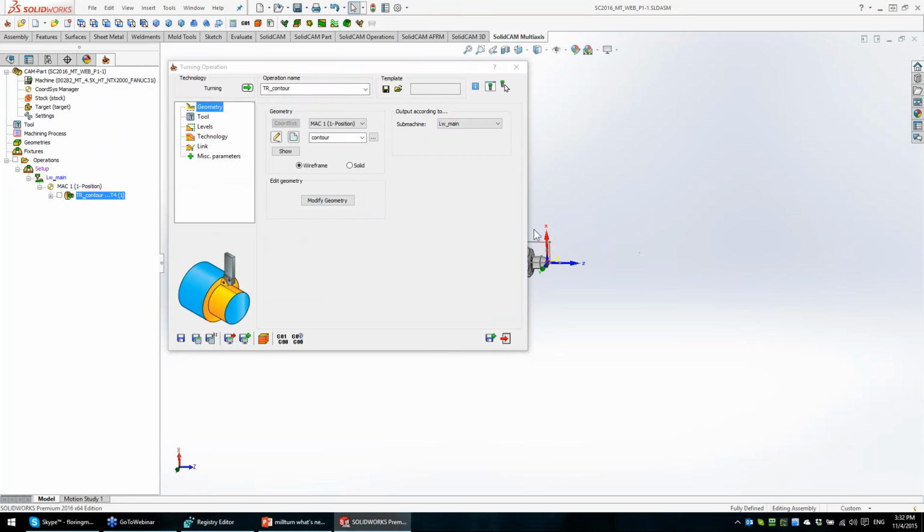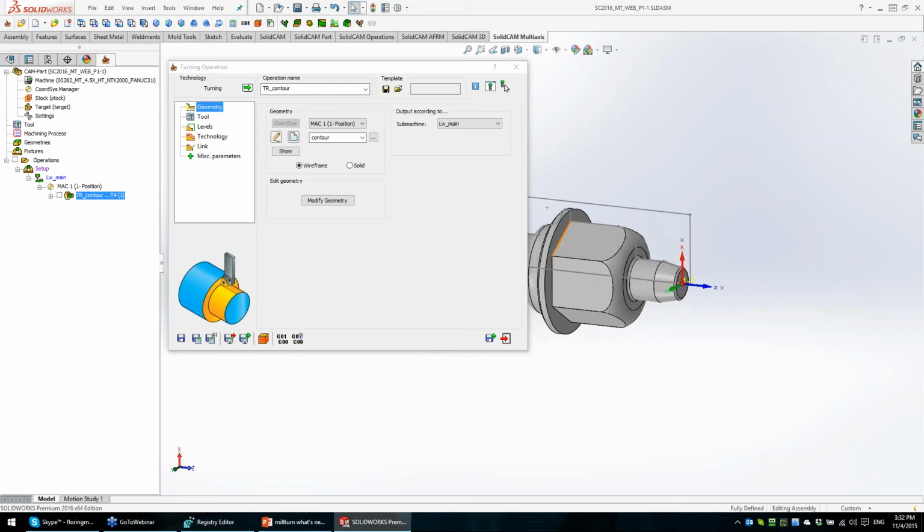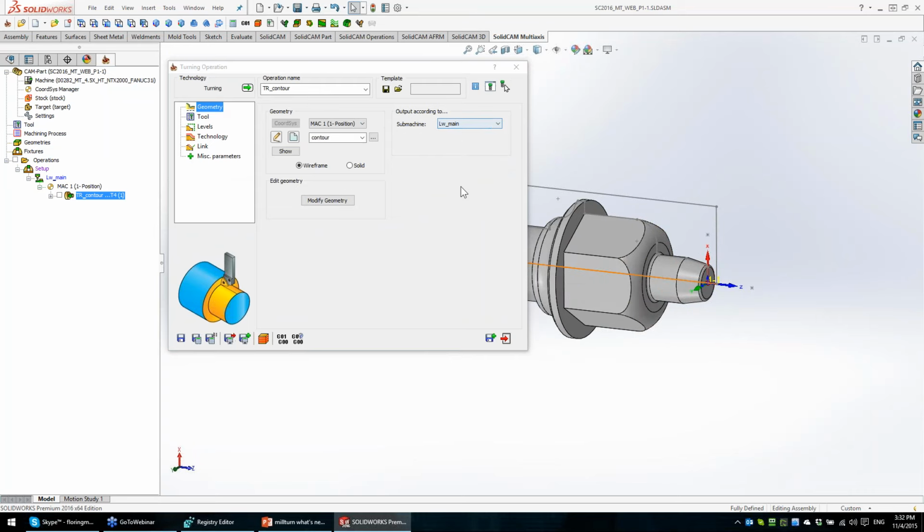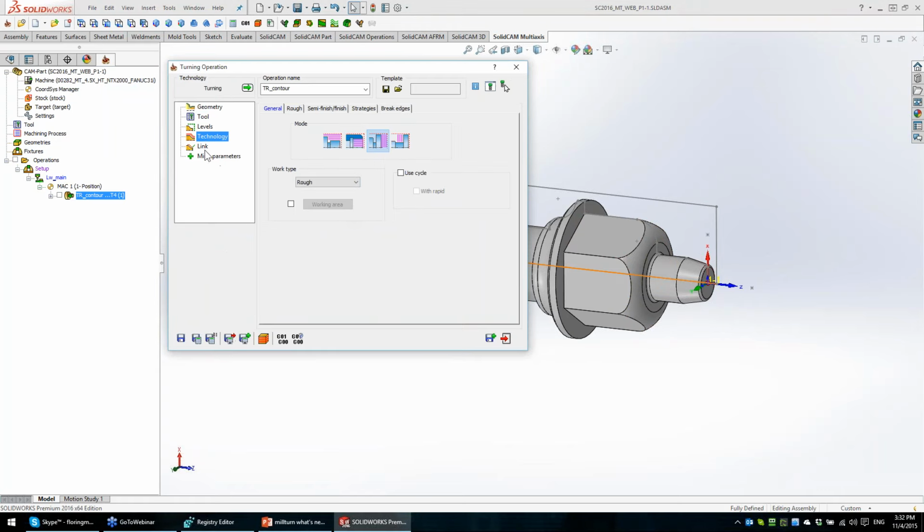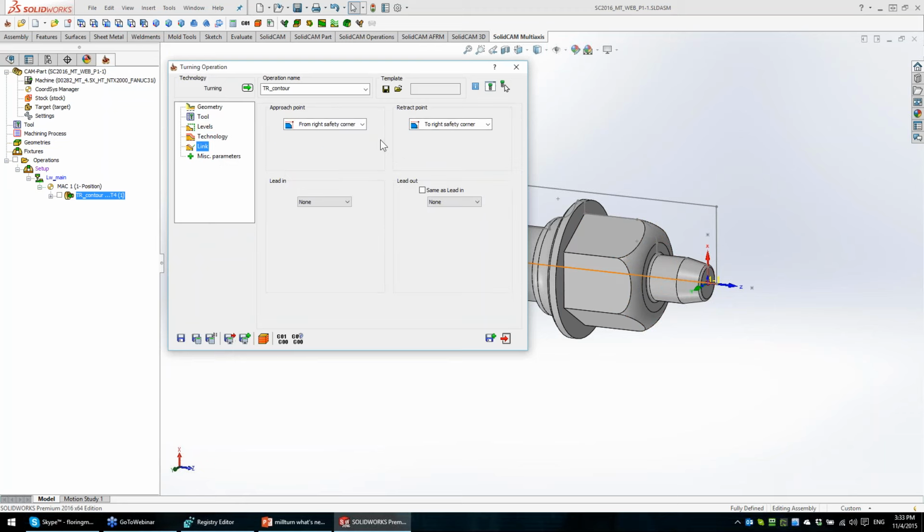So I changed this operation. I moved this operation from upper turret to lower turret with only different tool selection. Nothing else here. All the information was preserved in geometry, extensions, links, anything that you defined before, you don't need to define again. So this is one of the major improvements in the mill turn for these complex machines. Move this operation from one submachine to another in a very fast way.